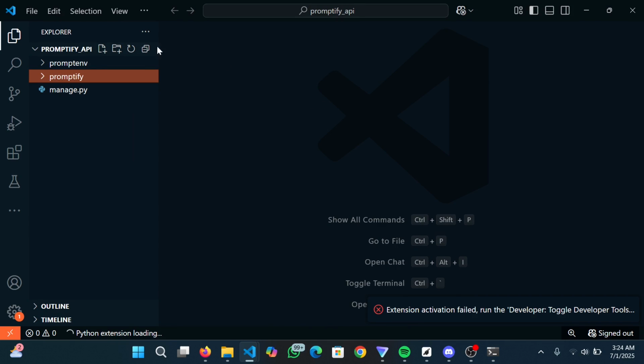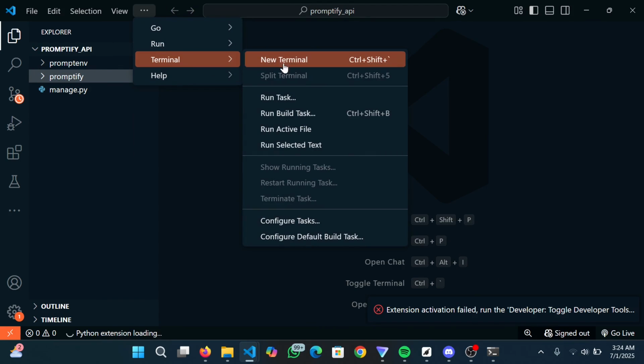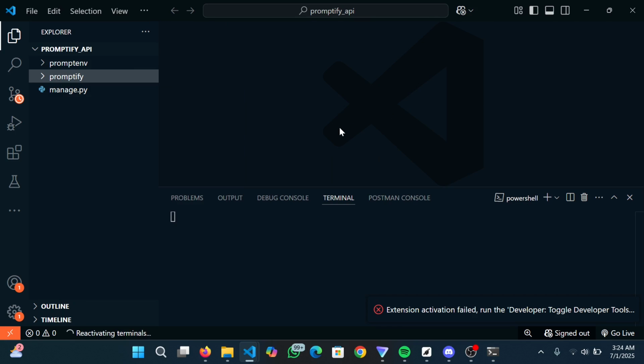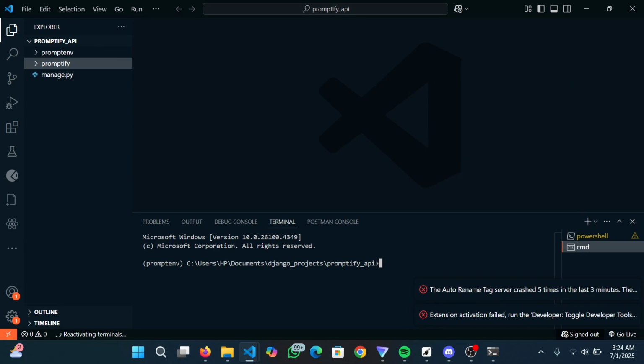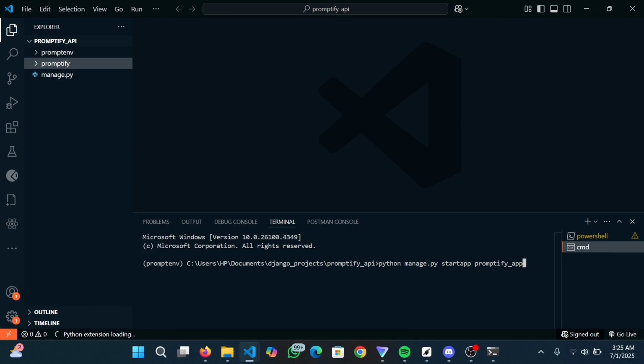So what's the next thing? Right now we're going to create our app. Let's open a new terminal and create our Django app. I'll say python manage.py startapp, and I'll call this promptify_app. So python manage.py startapp promptify_app. Hit enter.